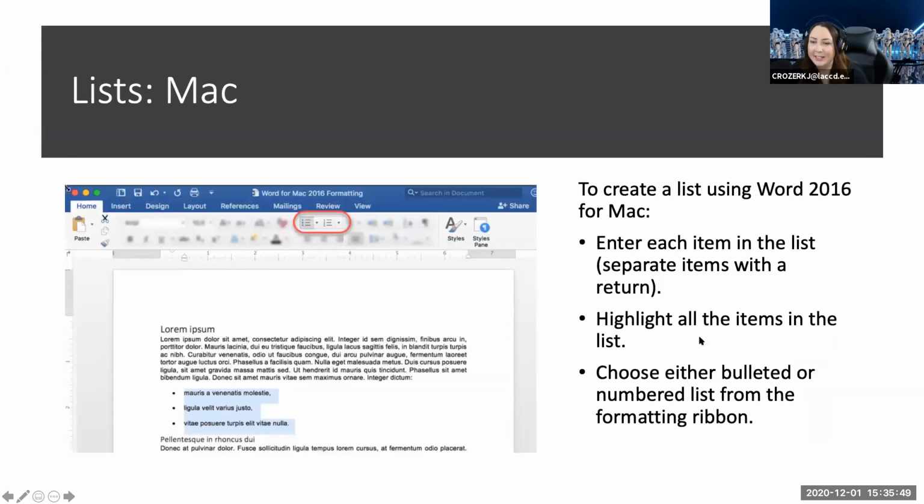Okay, Mac is very similar. So you're still going to see these little buttons in the middle for the bullets and the numbers. So just make sure you choose the right one.